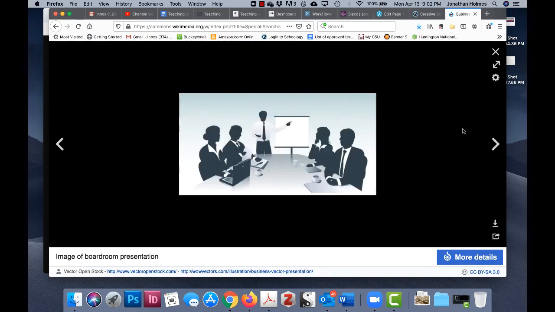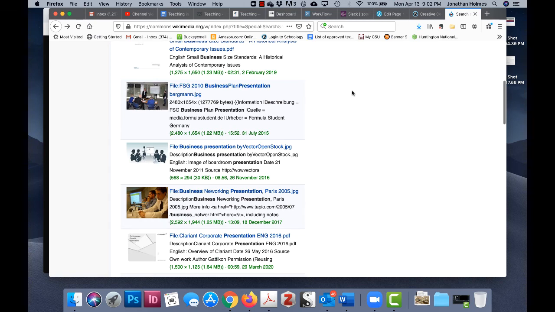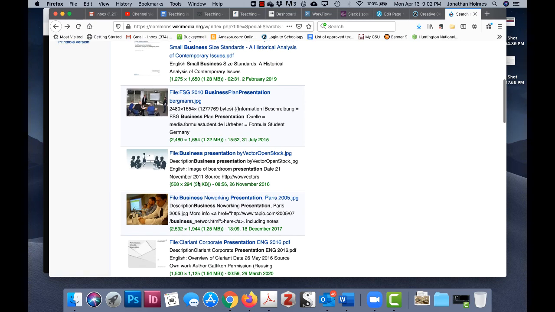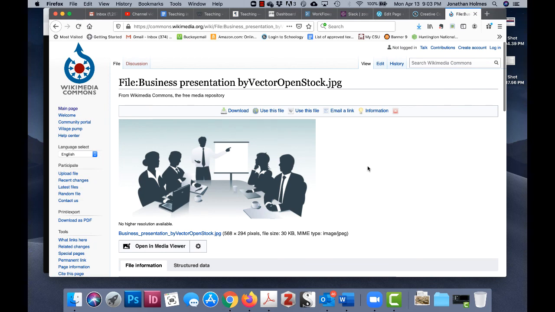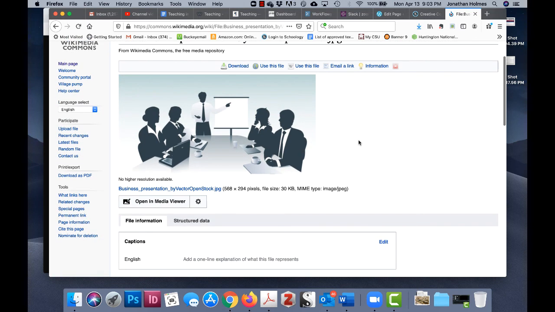Let me click it. Yeah, I think I kind of like this, that this would be a good image. Boardroom. So this probably would have come up if I had done a search for boardroom instead of business presentation as well. So I'm going to close out of that. So for Wikimedia Commons, I want to click on this link. And so this gets me to the page on Wikimedia Commons for the image.